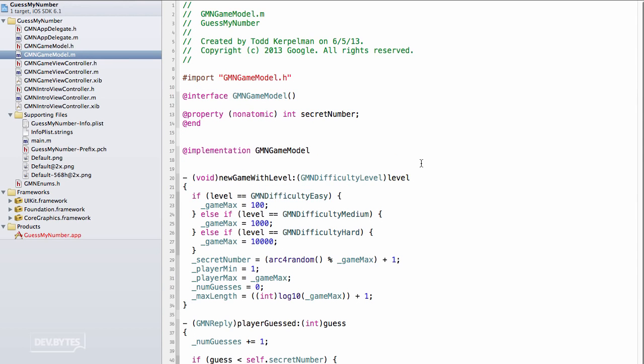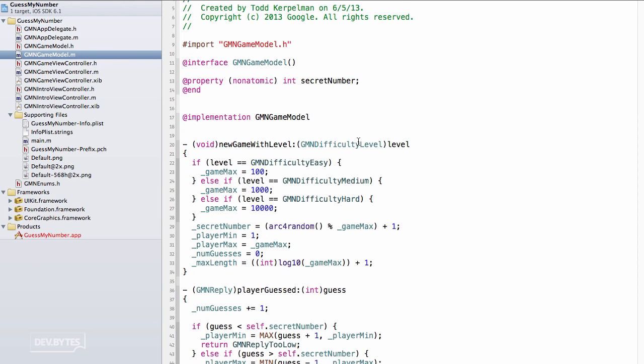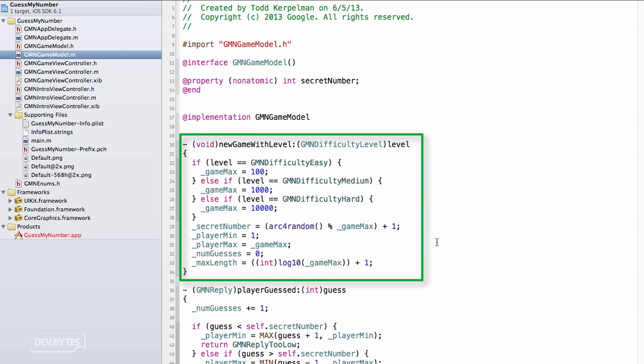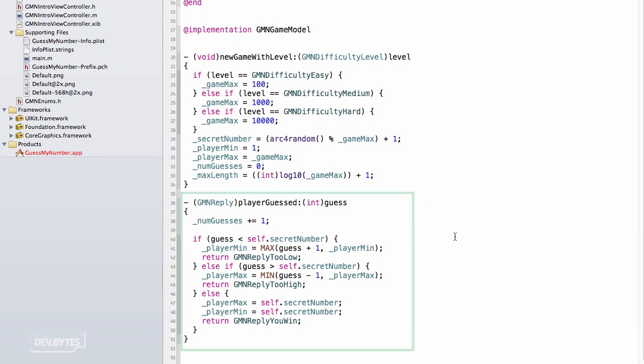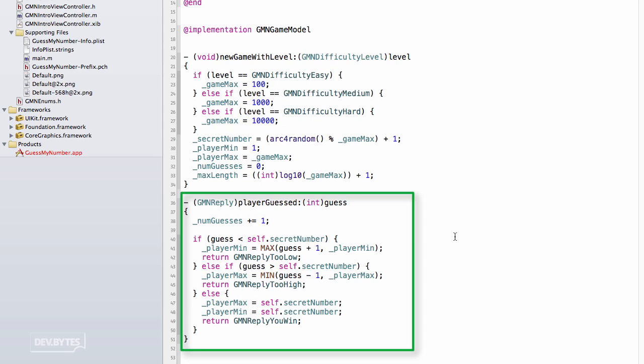If we look at the game model, we can see most of these methods. New game with level will define the game max based on the difficulty level. It will generate a secret number, reset the player min and player max, reset number of guesses to 0, and determine the max length, again, based on the number of digits in game max. Player guessed increments the number of guesses. It will adjust the player min and player max values as appropriate, depending on what I've guessed, and will return too high, too low, or you've won enum.